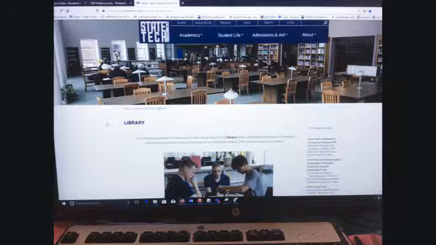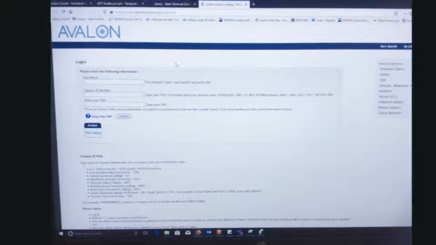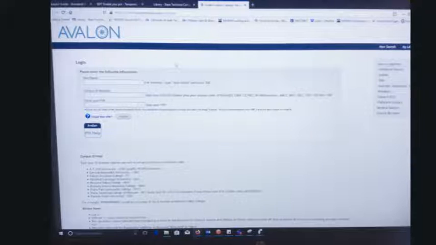If you scroll down, and under our search box, you will see a button called My Account. Click on that. Then it should bring you to this webpage here.